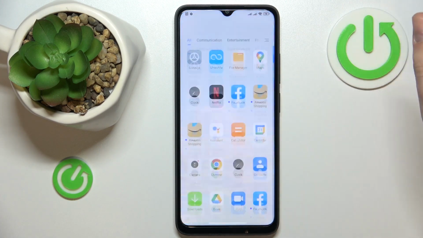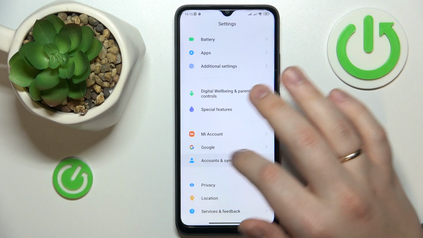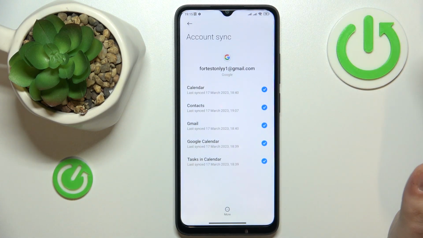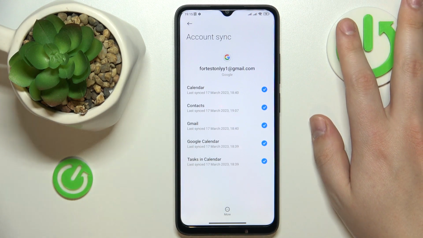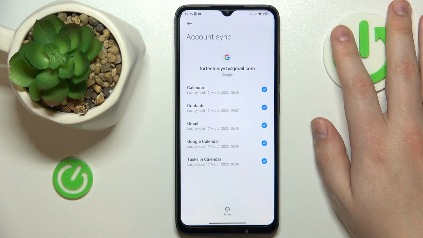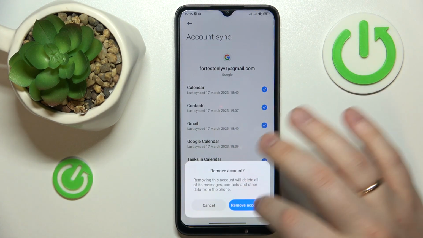So the first step that you will need to take is to launch settings, then open the accounts category, or accounts in sync to be particular, then go for the Google section, and check whether you have any Google accounts added or linked to your system. If you have some, like I do, you will need to remove them by going for the remove account option.